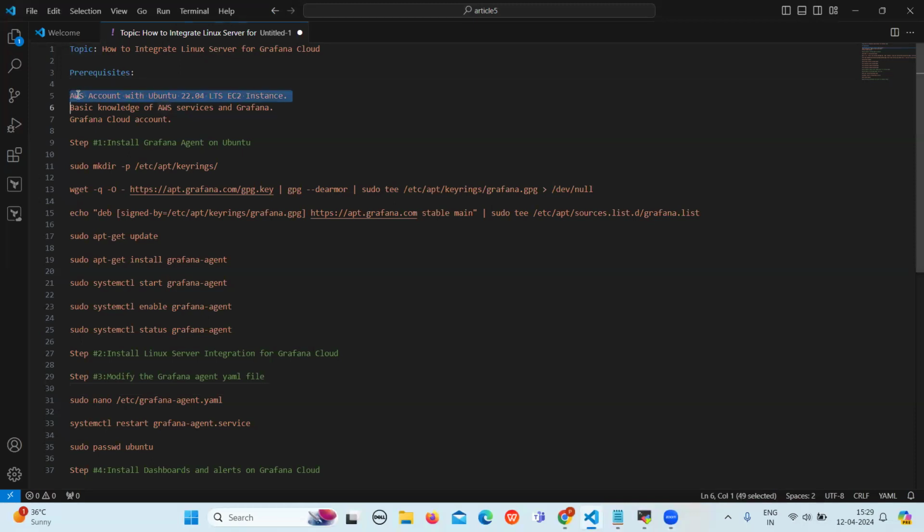First, you should have an AWS account with an Ubuntu instance up and running. Then you should have basic knowledge of AWS services and Grafana, and you should have a Grafana Cloud account. So let's move on with the practical.